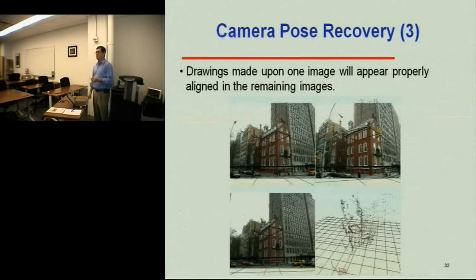Now, as I said, the purpose of this is so that you can draw on one image and then properly see that drawing in the other images, in different viewpoints. That's only possible once you do camera pose recovery. So as you see on the upper left, let's say we are sketching out a rectangle which denotes the rooftop of one building, and then we jump to a different frustum, one that corresponds to the camera that took another photo. And you'll see that that same rectangle that you drew on top of one photo is properly displayed on the other photos as well.